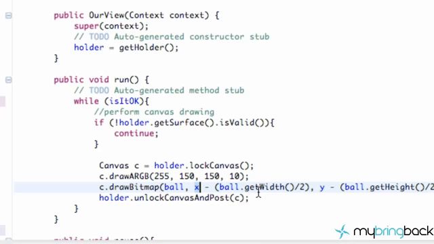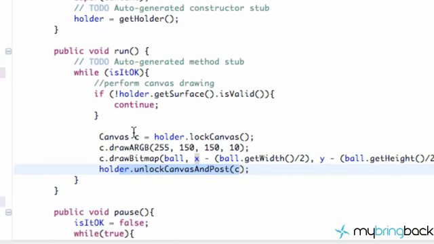Again, the x and y value are initially 0, so it'll be in the top left corner of our screen. Then all we're going to do is unlock and post the information that we just drew to our canvas. So that's what a run method will do, as long as this Boolean value is set to true.